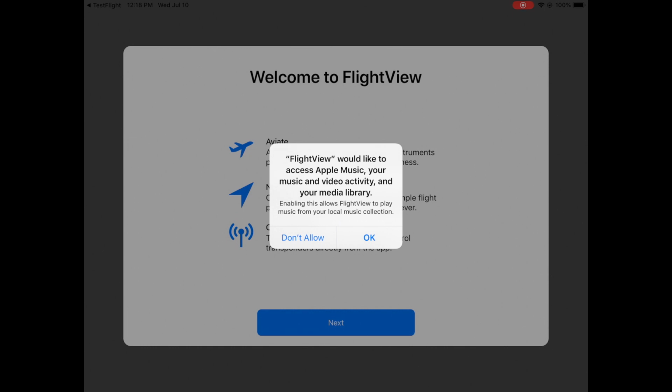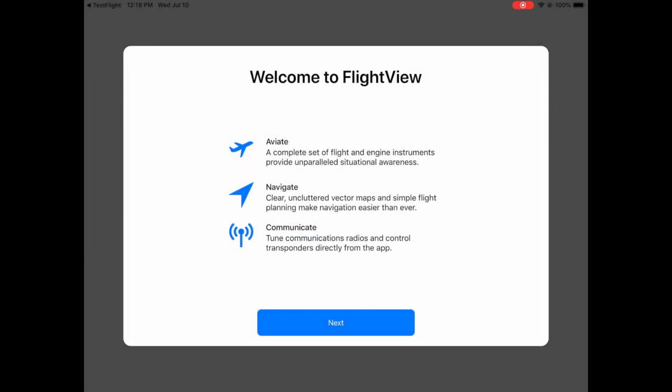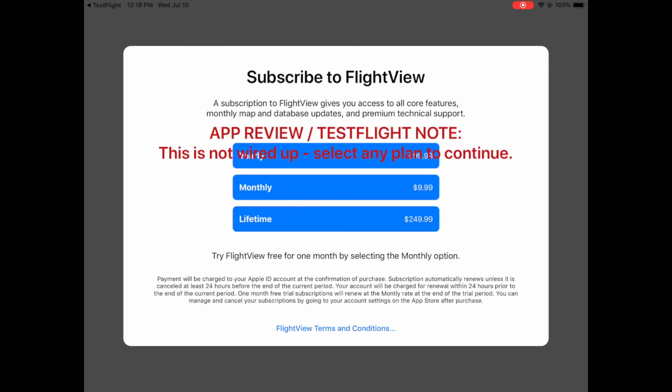It's going to ask you this question about accessing your music library. If you want to use the integrated music feature in this to play music over Bluetooth, click OK. Otherwise, click Don't Allow, either way. And then here is the actual setup wizard. I think they call it a setup assistant in Apple terms. So, welcome to FlightView. Tap Next.